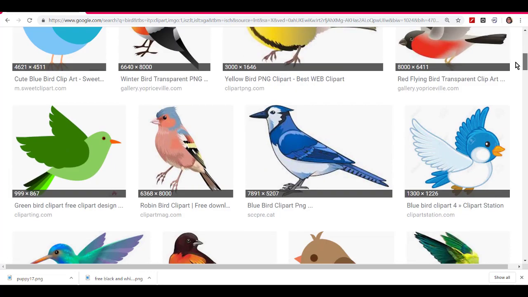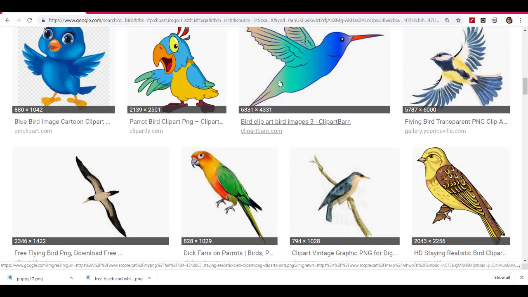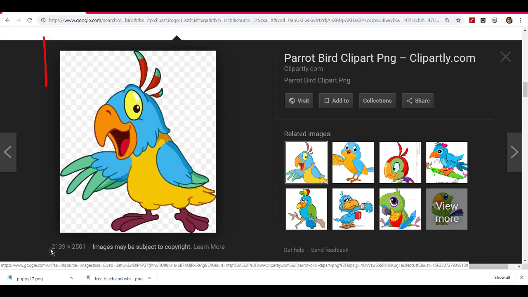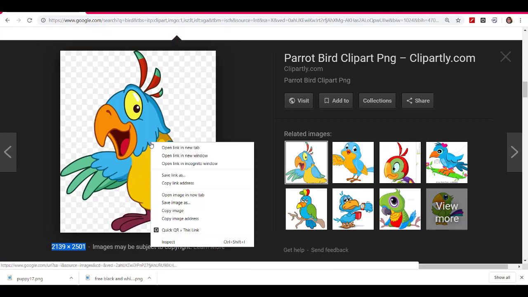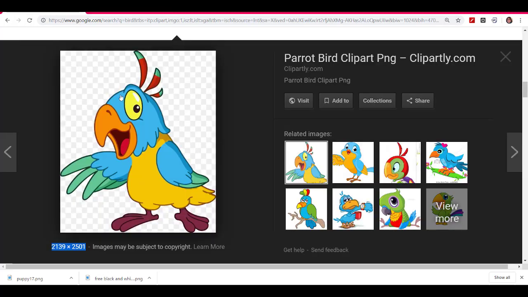So let's just say we want to grab this. Let me find one. This guy right here. He's adorable. Look how big he is, over 2,000 pixels each way. I'm going to right click on him. Oh, I cannot right click on him though, can I? Remember why I cannot right click on him? Because he's a PNG image, and we know that because of the checkered background.